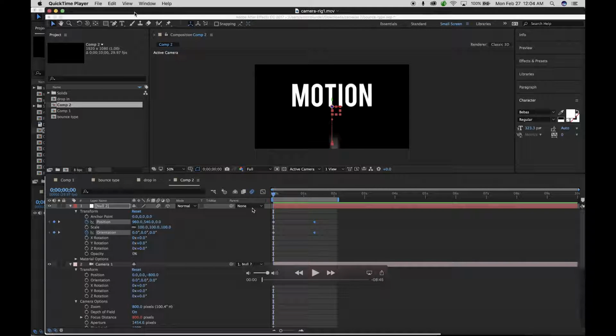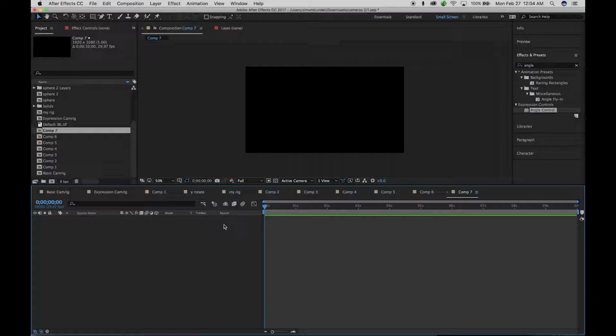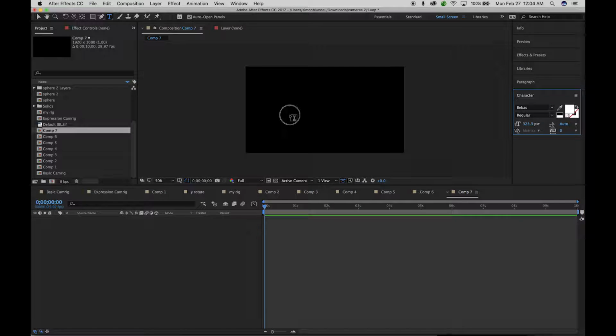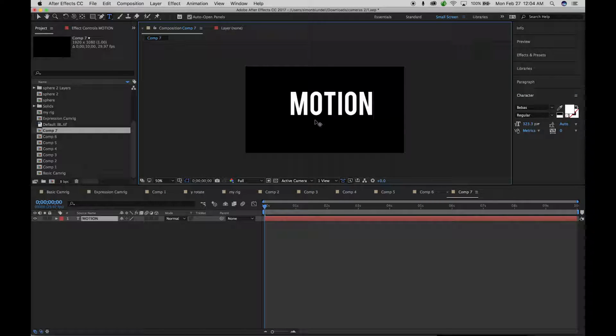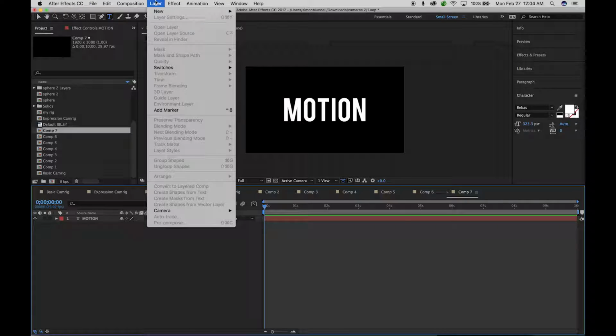All right, in this movie we're going to talk about creating a more complicated rig using a couple of expressions. So I'm going to start by just doing a piece of type here. And then what we're going to do is add a camera.